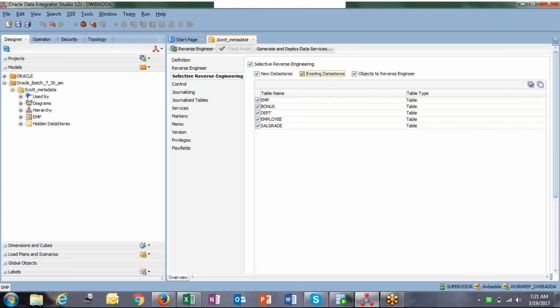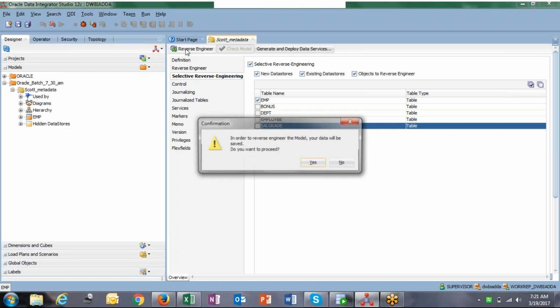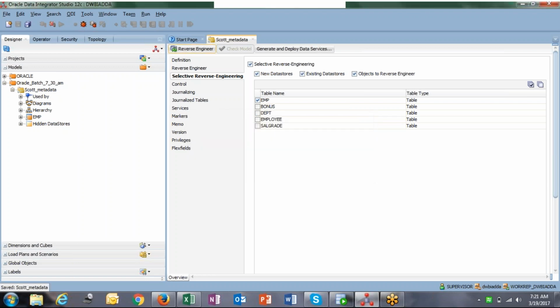So this is the option we have. If you want to re-import the EMP table again and you would like to rename that, you can choose the existing data stores. So if you do that and you import EMP again, will it override the old one, or how will it work? Just look at here. I'm trying to re-import the same EMP table. What did it do? It is overriding the existing table.